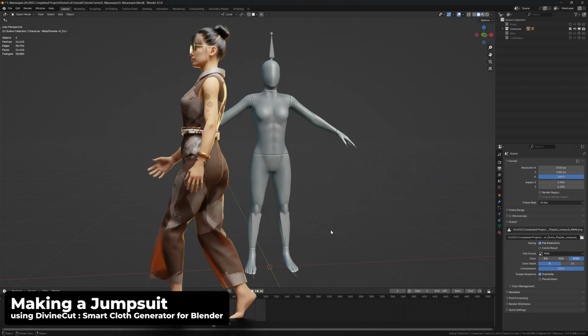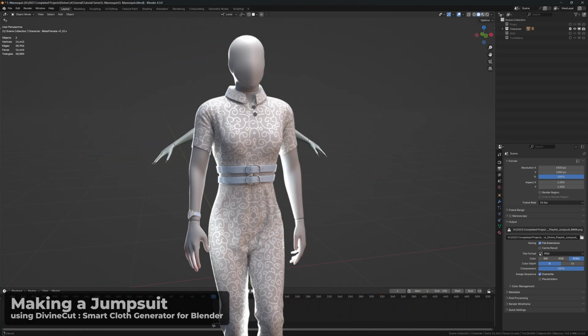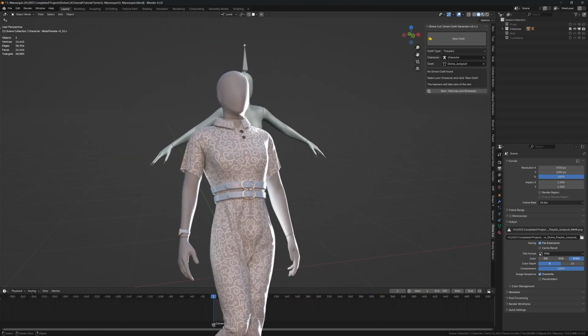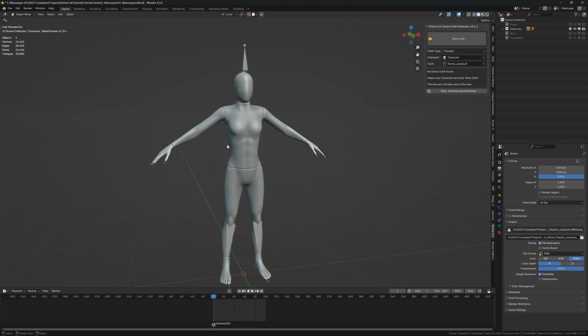Alright, so we're going to be making a jumpsuit. To make a jumpsuit with DivineCut, you create a top, then you create trousers, and then you use the jumpsuit operation. It's a function in the design section. So what we're going to do is create a top for the character.